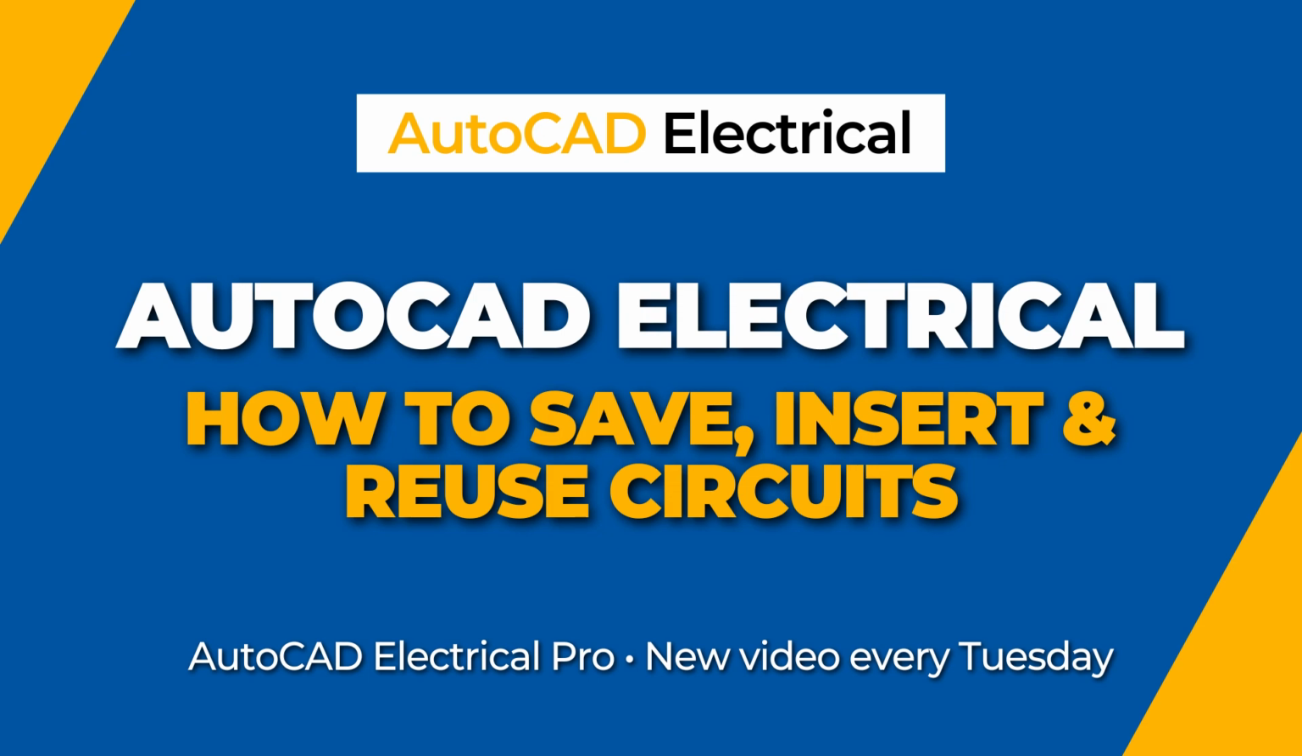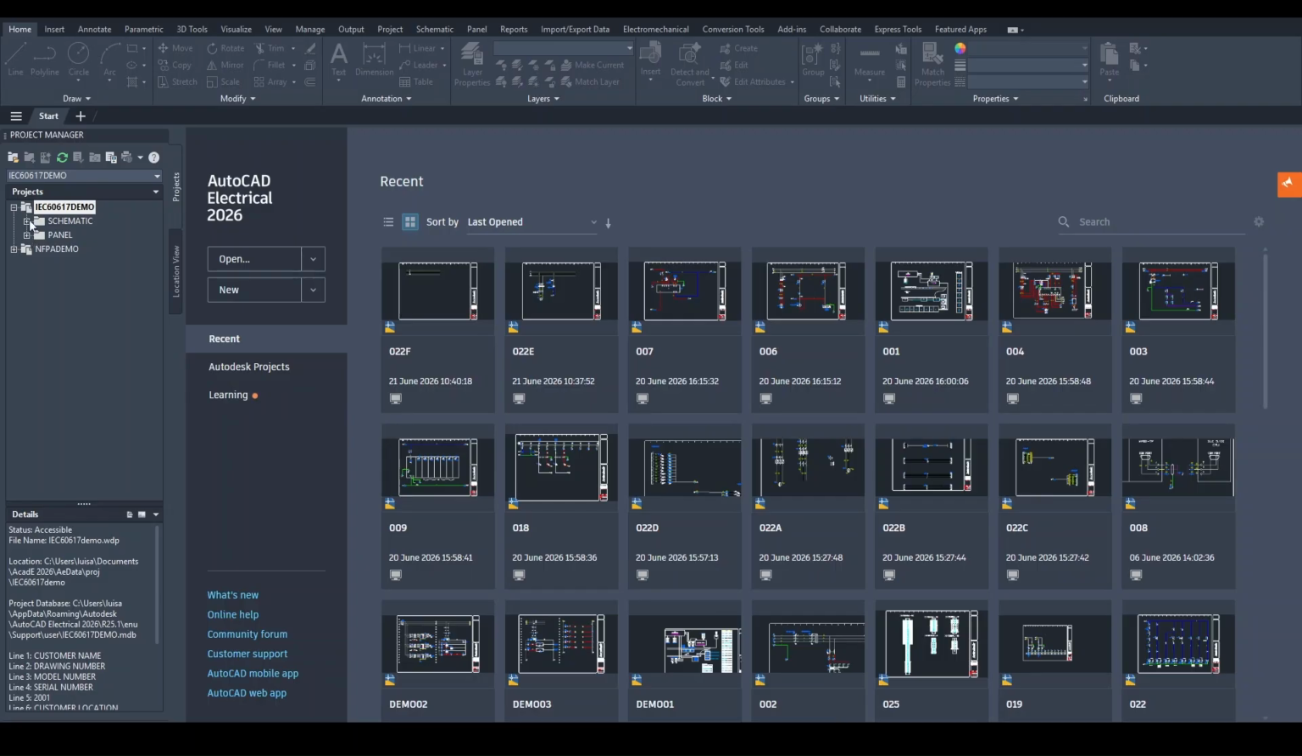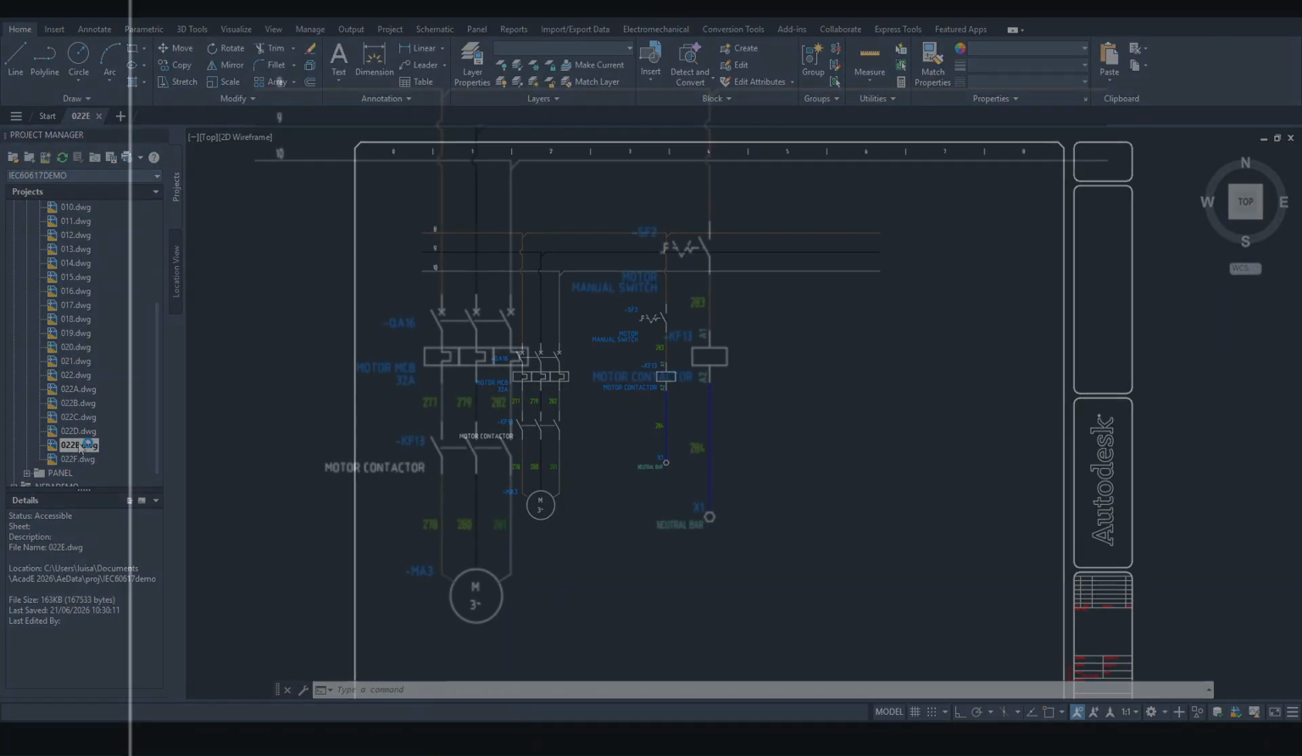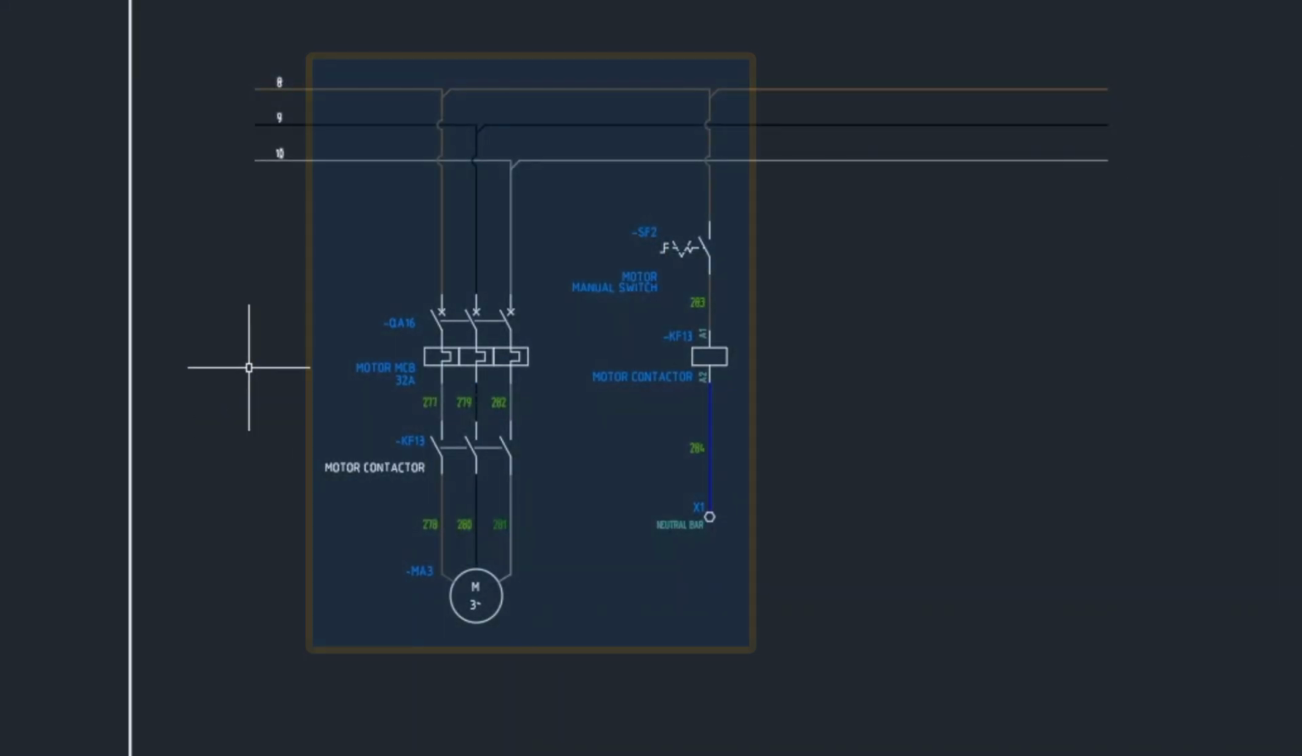In this quick tutorial, I'll show you how to save a circuit and reuse it anywhere in your project. One save, one insert, simple and fast. We're taking an existing circuit, saving it into our user library, and then inserting it back into the drawing.